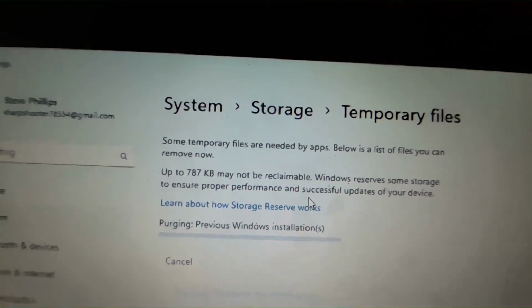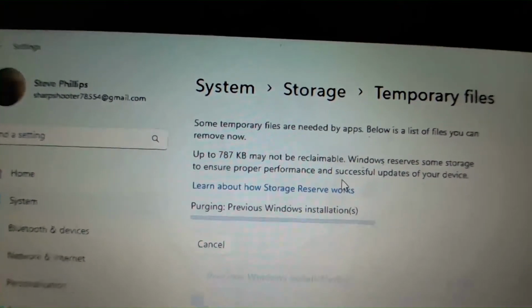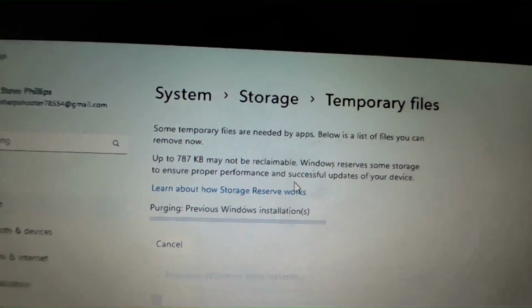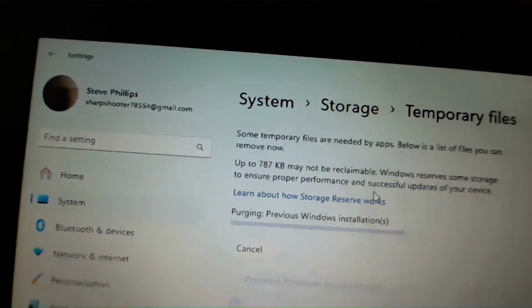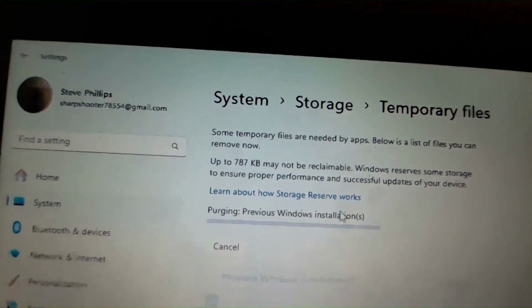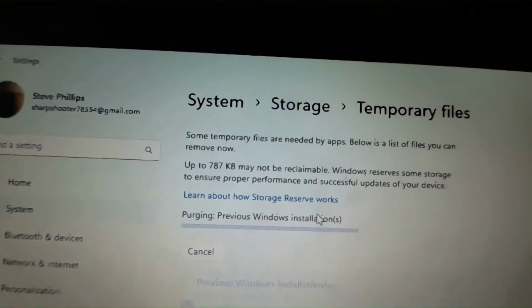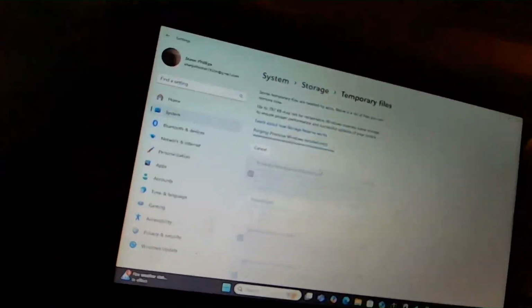Windows reserves some storage to ensure proper performance and successful updates of your device. Learn more about how reserved storage works. I said reversed, I meant to say reserved.